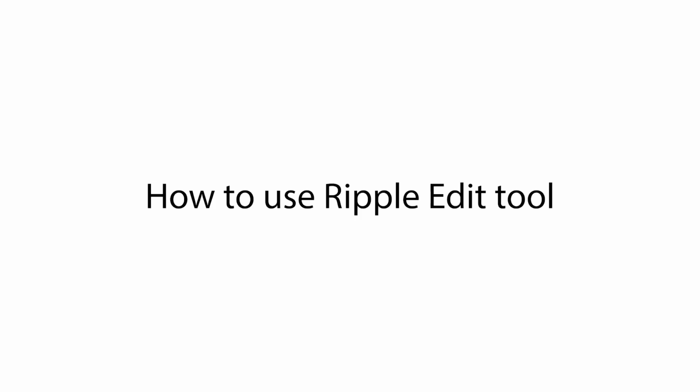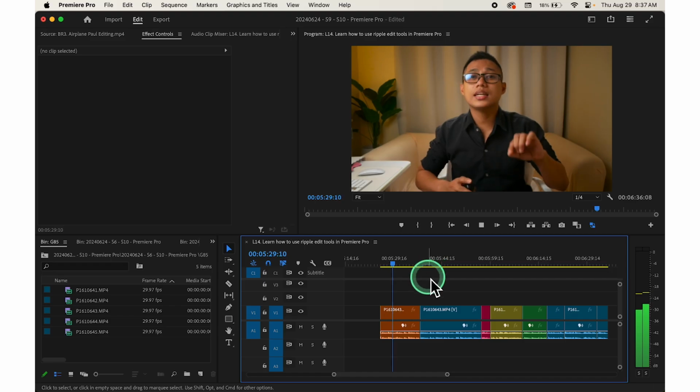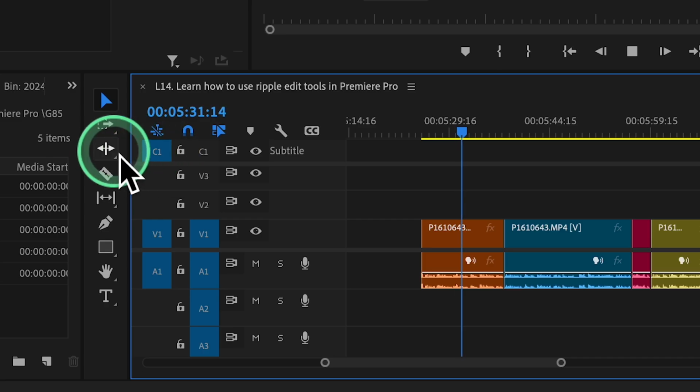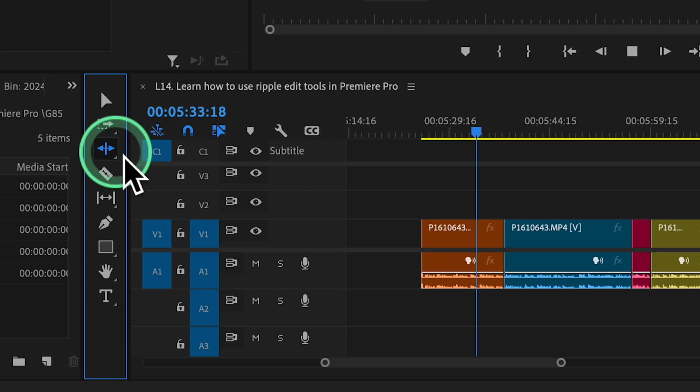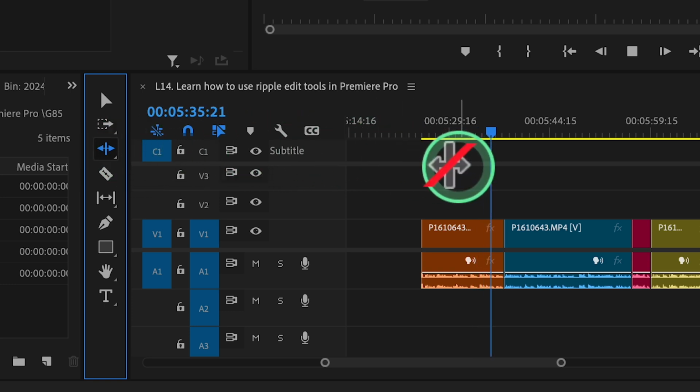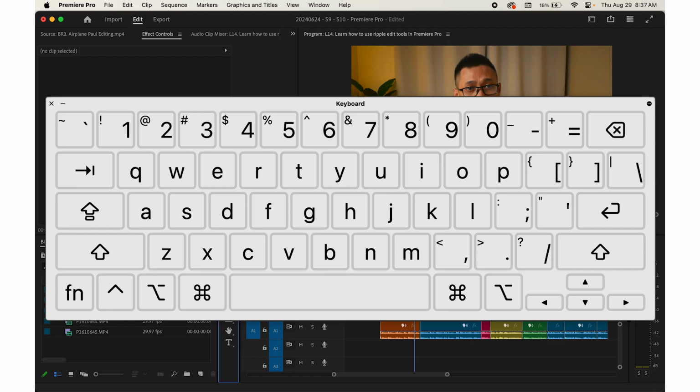Now, here's the step-by-step demonstration on how to use the Ripple Edit Tool. First, select the Ripple Edit Tool. Look for the Ripple Edit Tool in the toolbar. It looks like a small pair of scissors with a bent arrow. You can also press the shortcut key B to select it quickly.